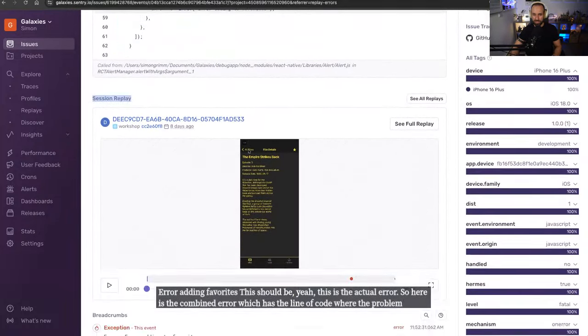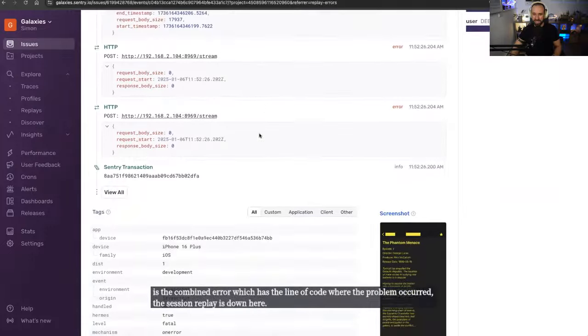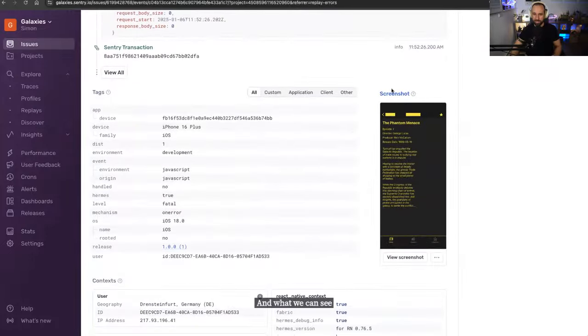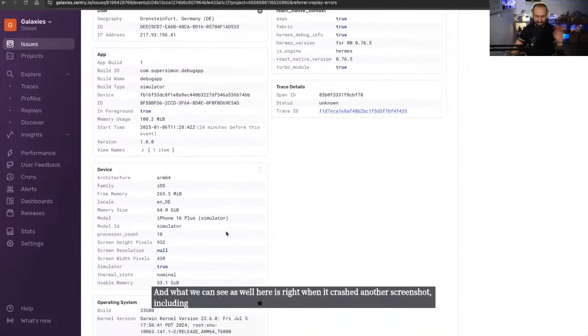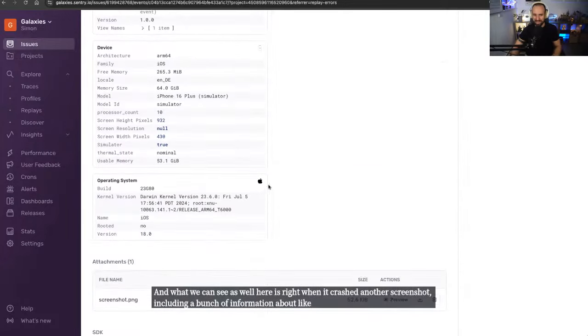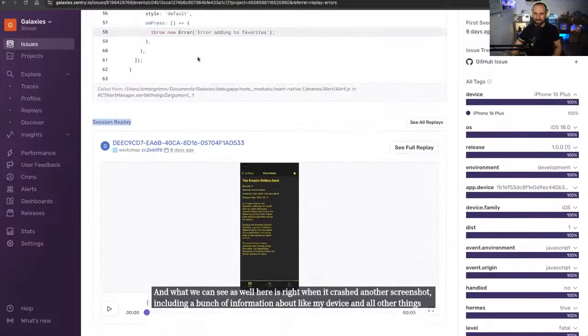The session replay is down here. And what we can see as well is, right when it crashed, another screenshot, including a bunch of information about my device and all the other things that caused this crash. So this is really helpful.